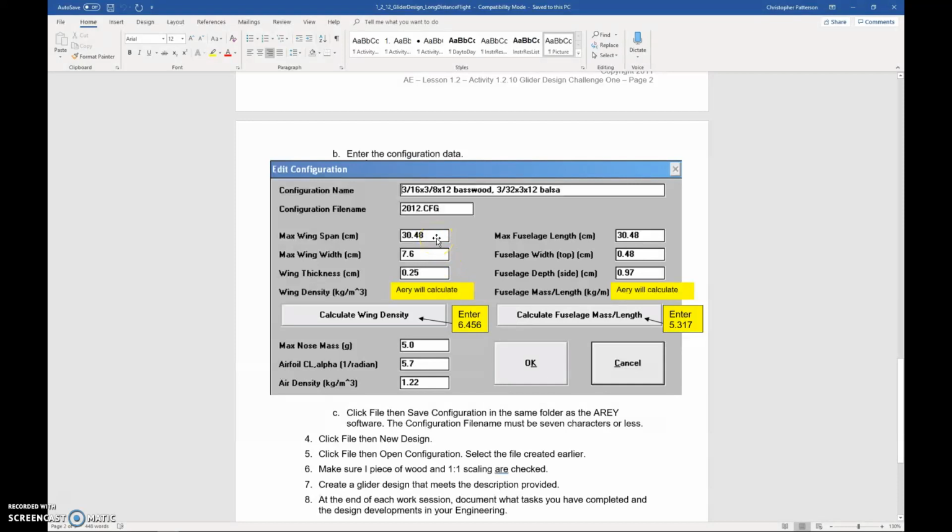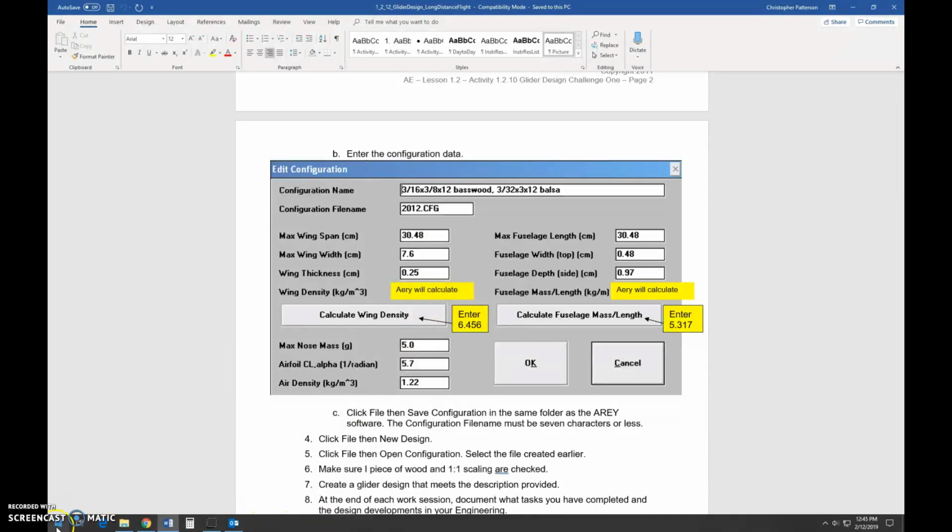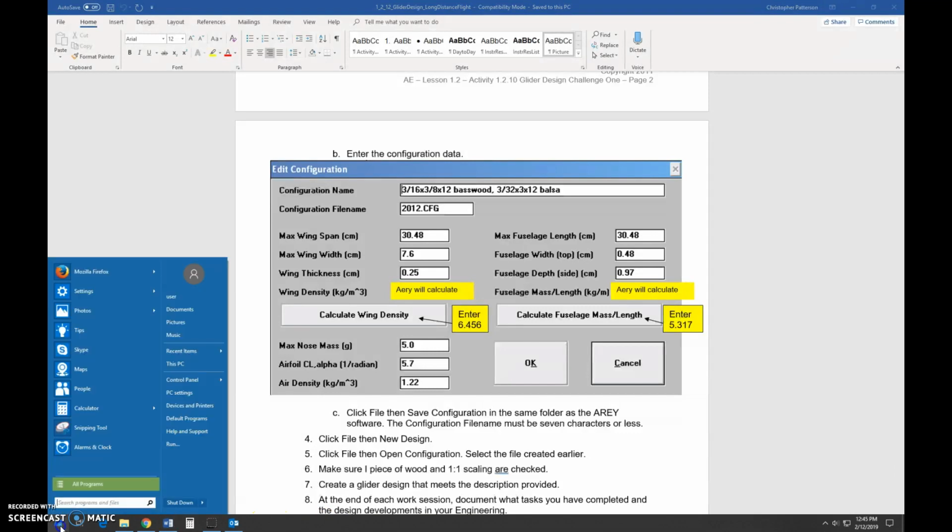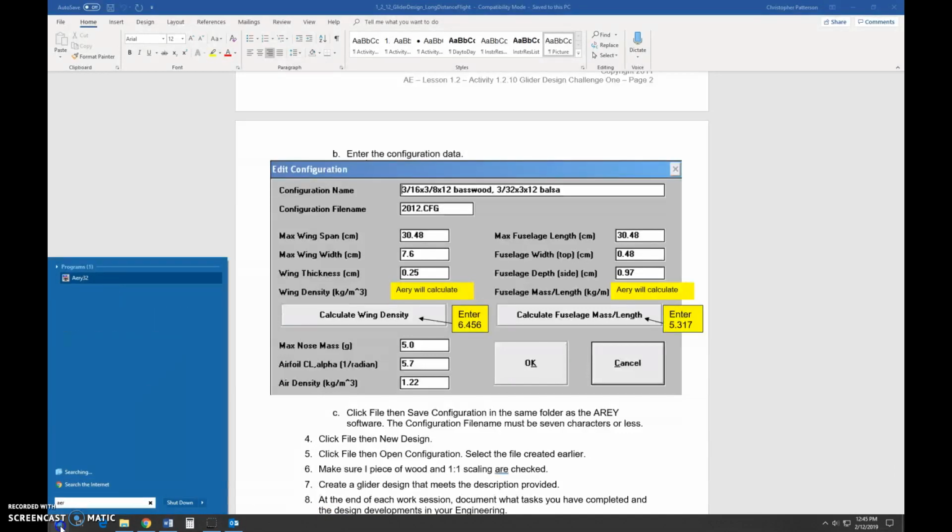After conferring with my master teacher who taught me aerospace, he did recommend sticking with 30.48 on max wingspan and 30.48 on the max fuselage length, because he said already at 30.48 you could be getting 90 feet distance on this, and any longer wingspan, of course, you'll be going further, and we don't have the space for that at Linmar. So I'm going to ask you that you enter all the information as you see on here, copy it into the config file. Let me get Aery open real quick.